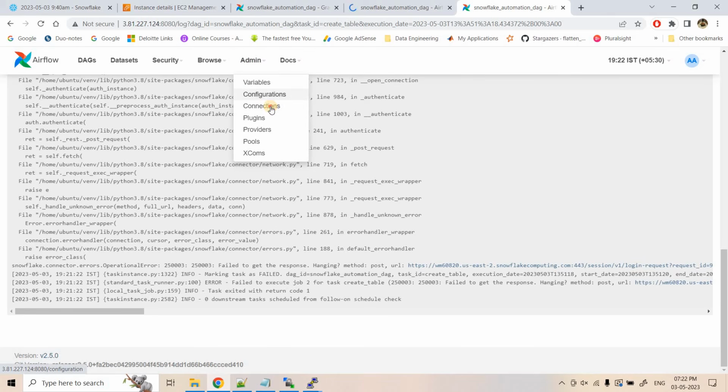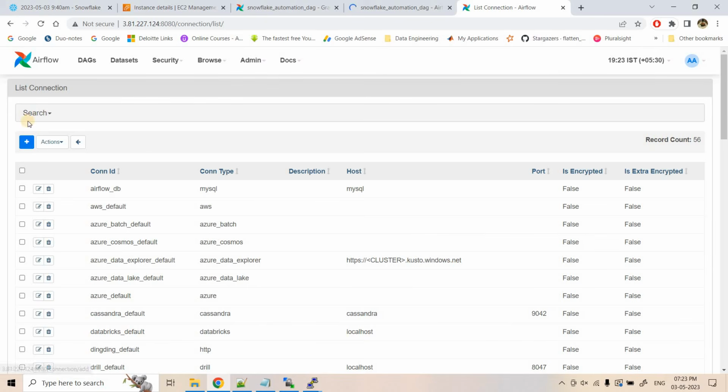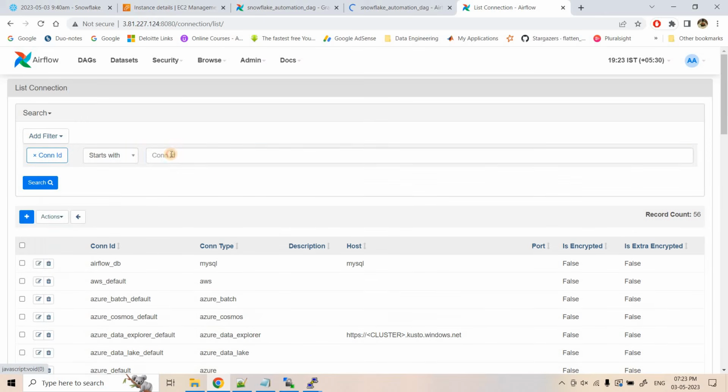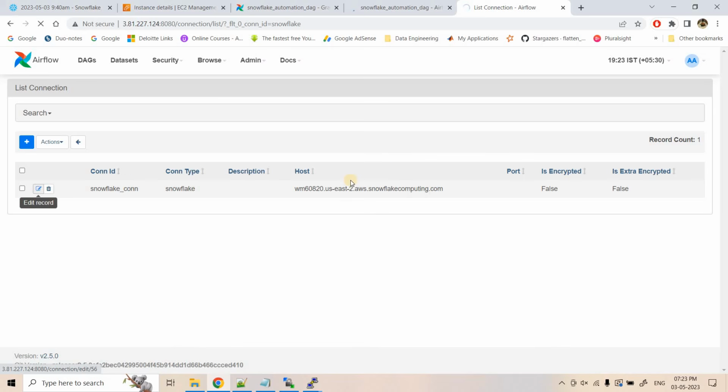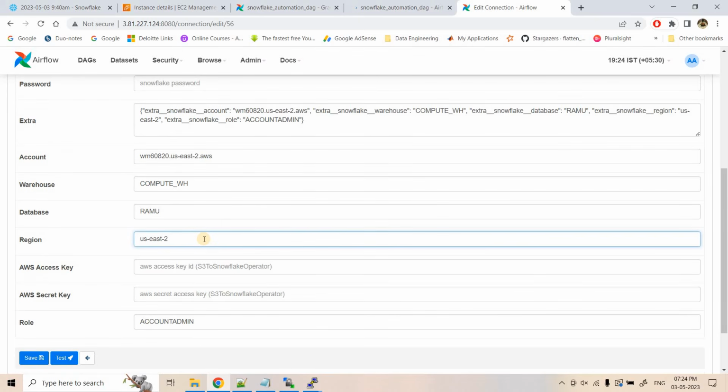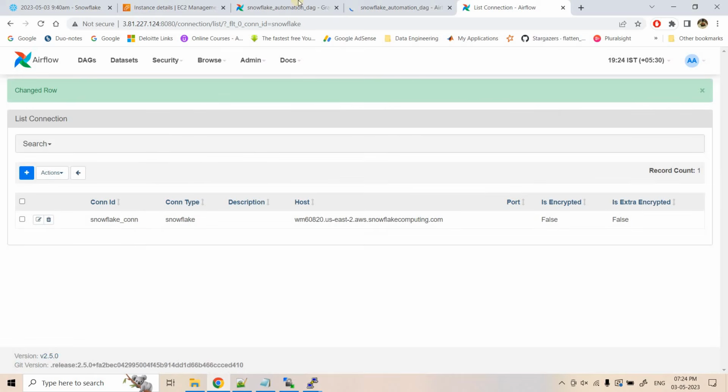So here I can go to connections and let me just verify. So here I will search that. So connection ID, with that I will search, and the connection ID is Snowflake. So just search it. So here this is the one. I will try to edit it. So here I have given us-east-2.aws. I think region I need to provide here also. us-east-2.aws. I think that's why it failed. Let me save it. So here it is saved.